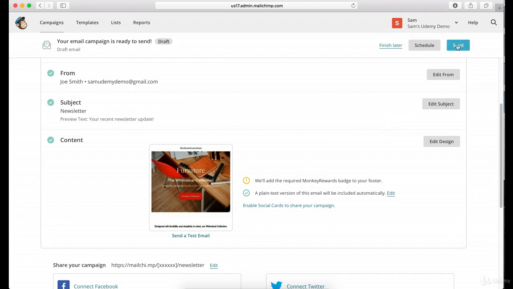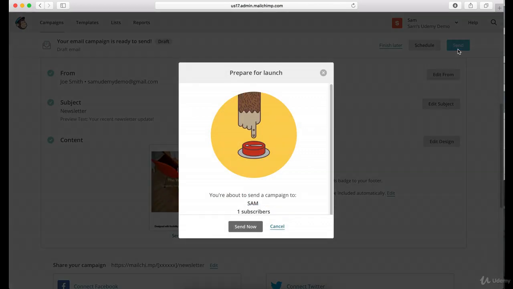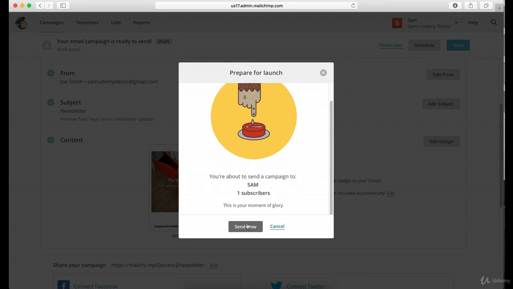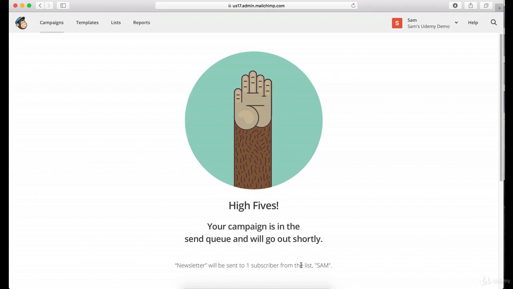So let's go ahead and send. So when you go to send the email, it's going to show you that you're about to send it. This is kind of funny how it makes it look like you're pushing some kind of red button that does something crazy. And then it shows how many subscribers and then send. And now it's been sent. High fives. Okay.